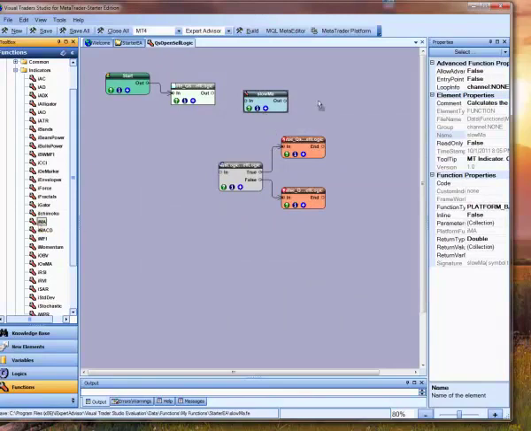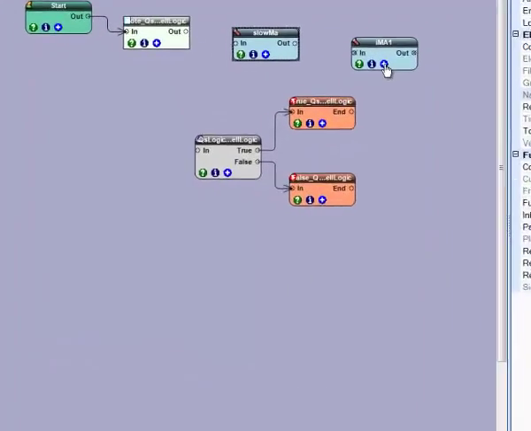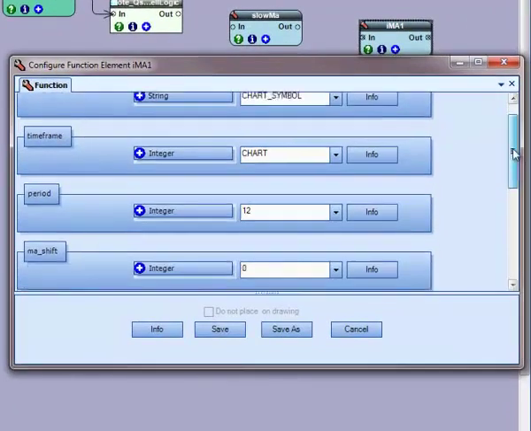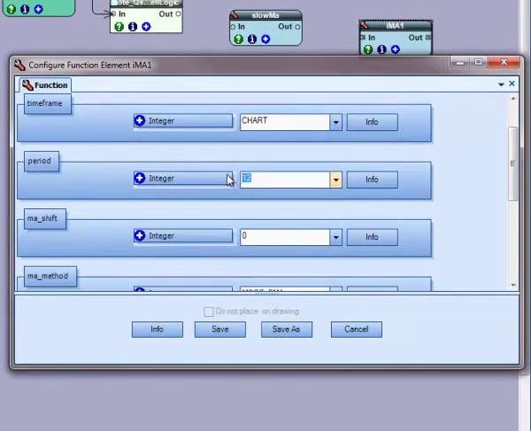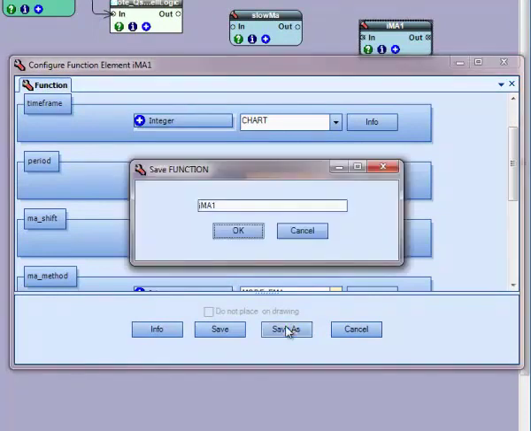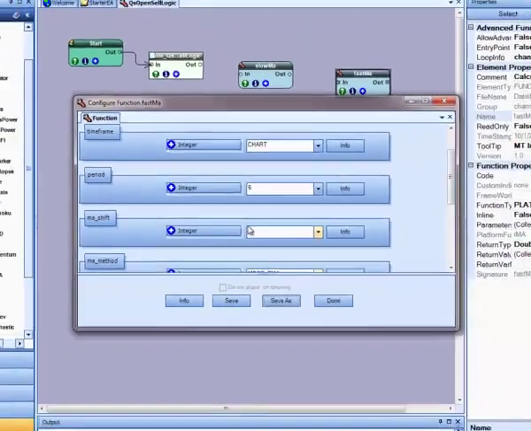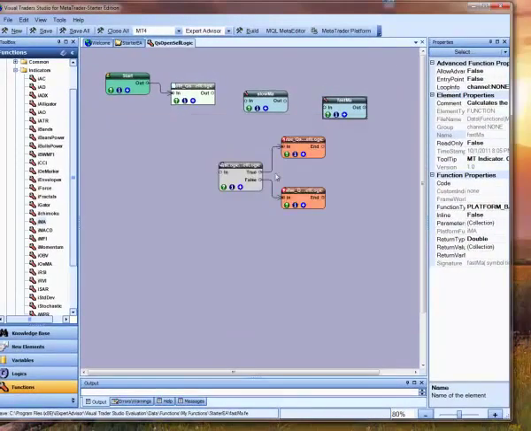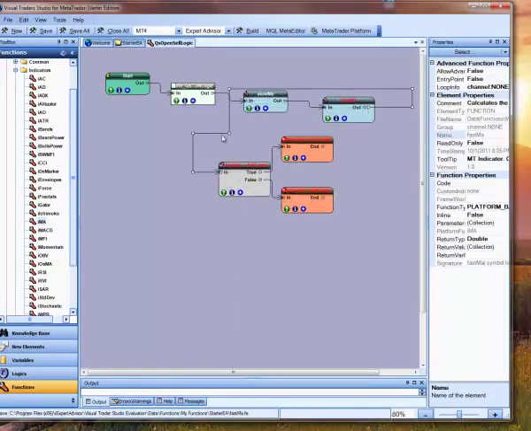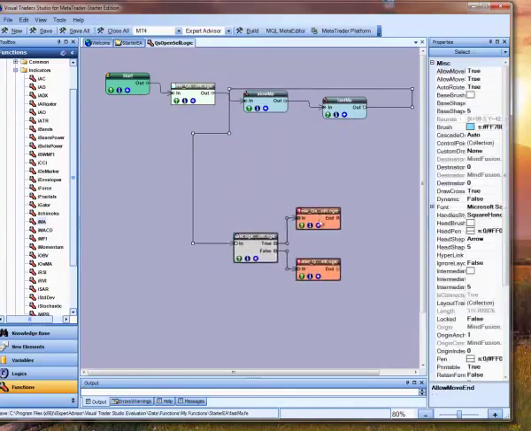Now I'll go back to the toolbox and drag another iMA function. I'll open it up and configure it. This time I want the period to be 6, so I'll enter 6. I'll say Save As, and I'll give it a good name like Fast MA. Then I'll say OK and save the function. Now I'll connect them, function to function and function to logic, and I'll push the Build button.